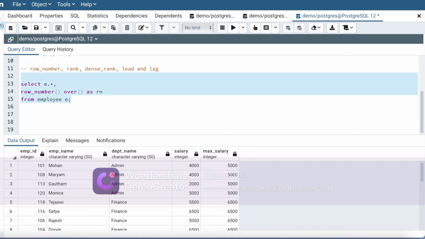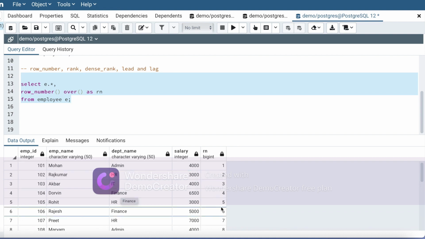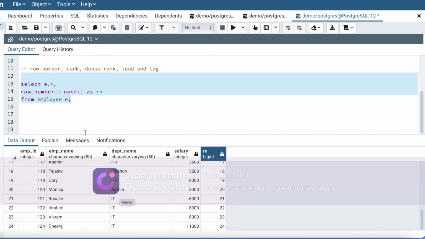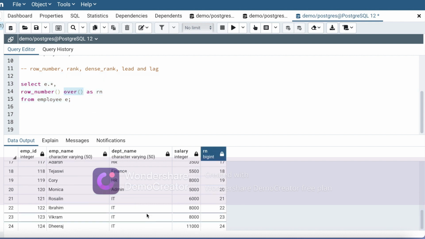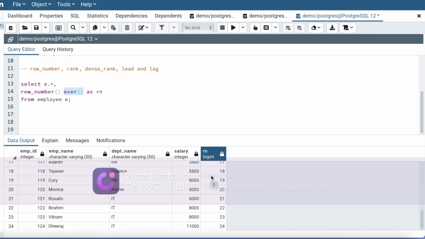Now if I execute this query, you can see that for every record in this table, I'm able to get one unique identifier. Now in this query, I have not passed any column inside the over clause, and this is why SQL will treat all of the records in this table as one window, and for that whole window, it's going to assign a row number. Okay, so there are 24 records, so 24 numbers have been assigned.